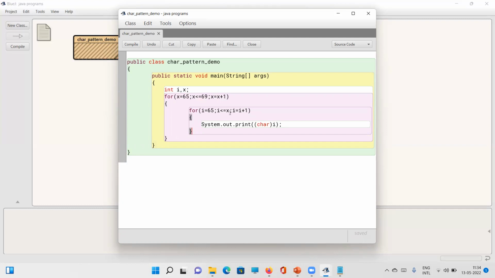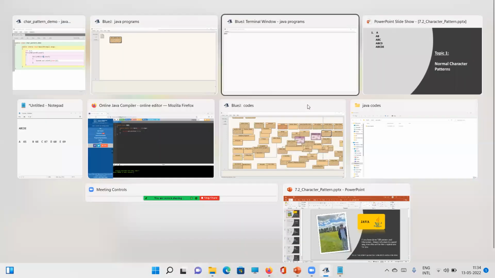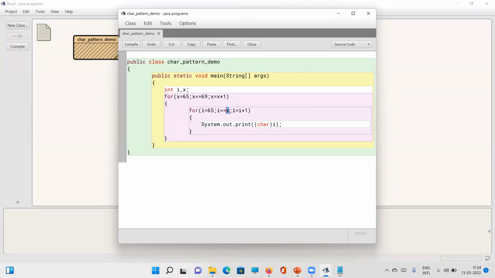When the value of X is 65, it is giving the first line, that means 65 to 65, only one character A will be printed. When X is 66, it will be printing AB. When X is 67, it will be printing ABC. When X is 68, I have just shown you, it will be ABCD. And at first I have shown you, if you put 69 in this place, it will be ABCDE as a whole.